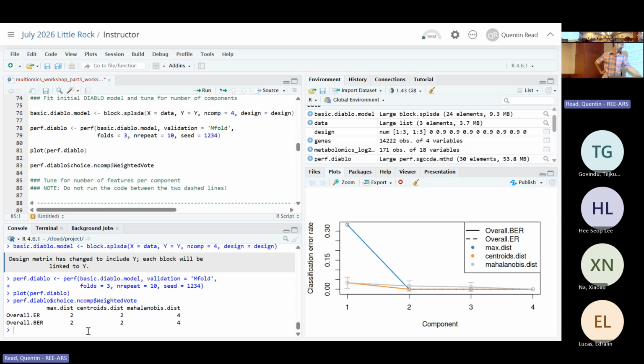Apparently, for Mahalanobis distance, it said 4 is the optimal number of components, which I'm not really sure why it says that, because the error rate looks pretty close to 0 already for 2 components for it as well, but I guess it's still a bit higher than 0 there. But my intuition to begin with was that 2 would be a good number of components because we have 3 time points, and all the distance metrics give a good performance at 2, so we're going to go with 2. But as you can see, there's not perfect agreement there.